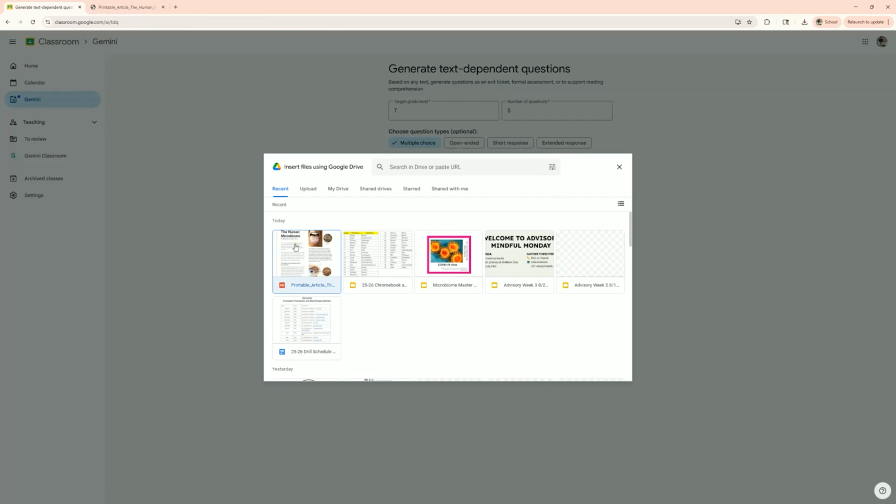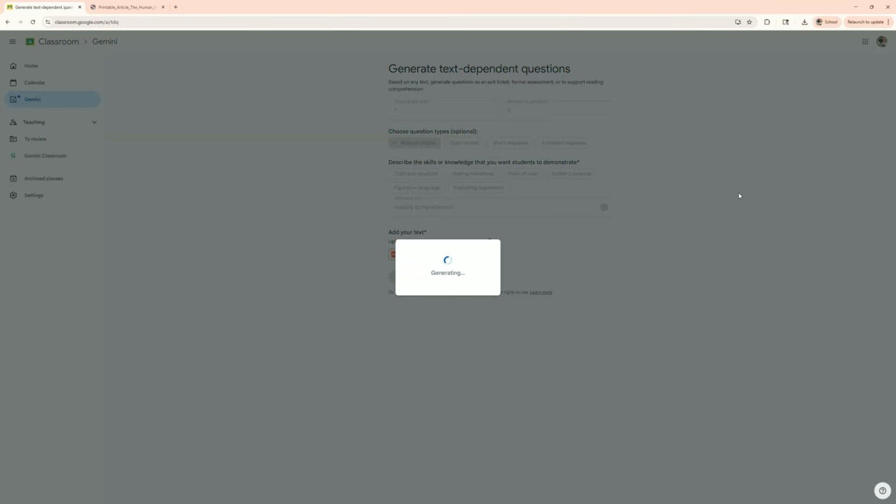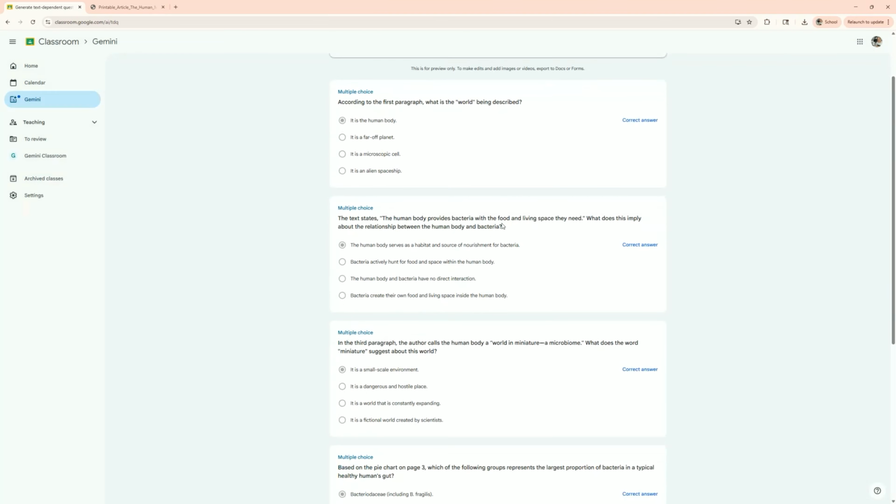Upload from Drive. I have my article here, and I'm going to click Add. And once we've done that, we can click Generate Questions. And what it's going to do in the background is it's going to create questions and make it so I can export it as a Google form. And here you go. So now you can see some questions that are based directly on the text.